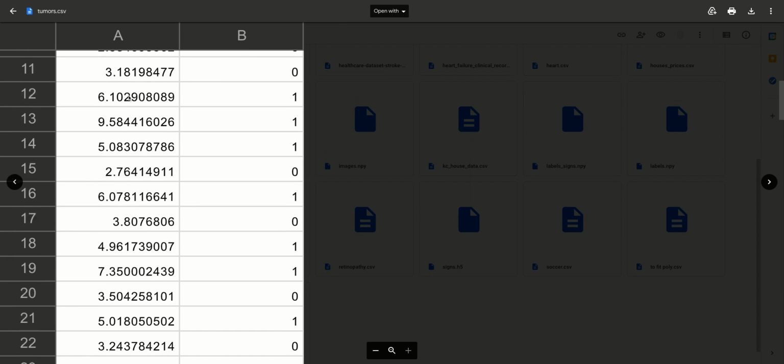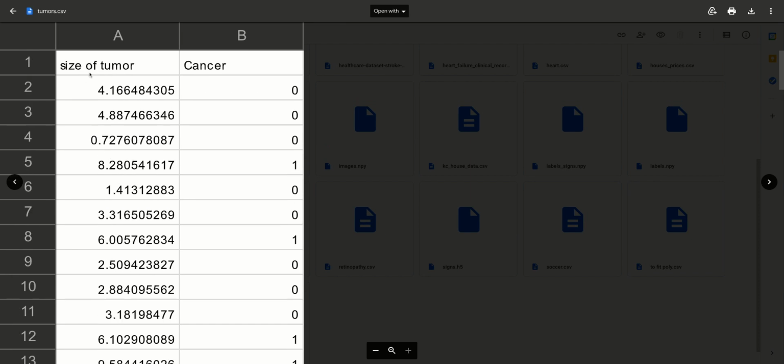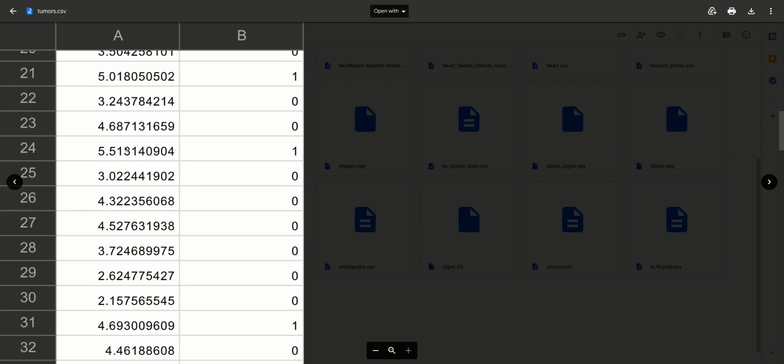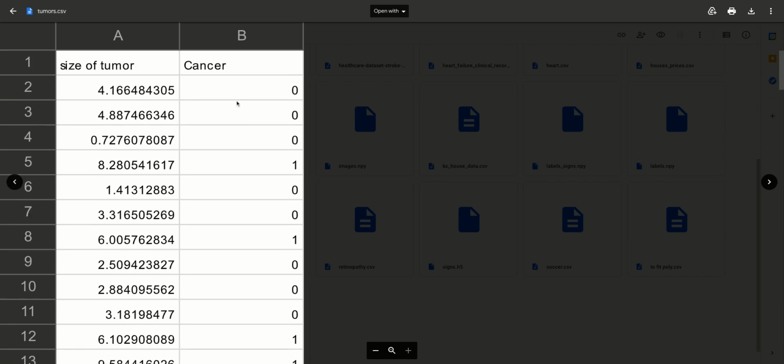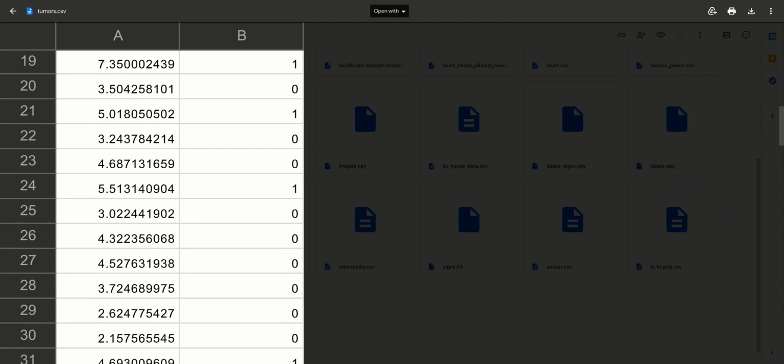And essentially, we have the features and labels. So the feature is size of tumor. And as you can see, there are many different sizes here in the data. And we also have cancer, so 0 and 1 for cancerous and not cancerous. So we have that as our label as well.